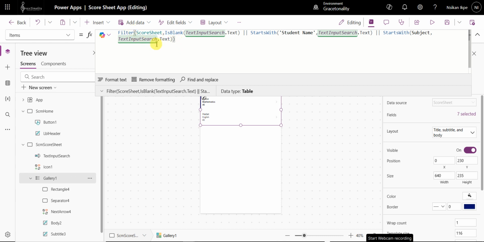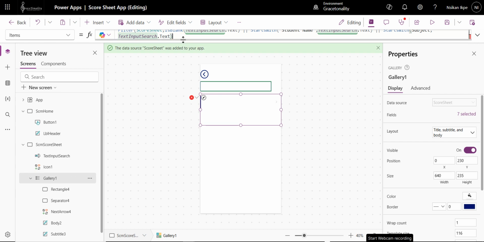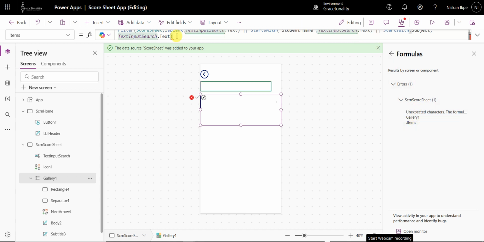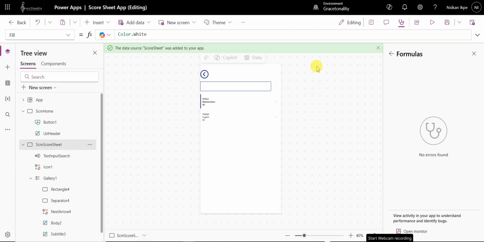So you're doing this, just observe something here. There is a bracket here, one bracket. This bracket has already closed itself. This one has closed itself. This one has closed itself. But you need to close this for the filter command, okay? Just to show you what happened. If you don't do that, for instance, I delete this, you have this error. You can also use the app checker and find out what's happening. This is unexpected characters. So I know what that is. I just close it, and that should give me what I'm looking for.